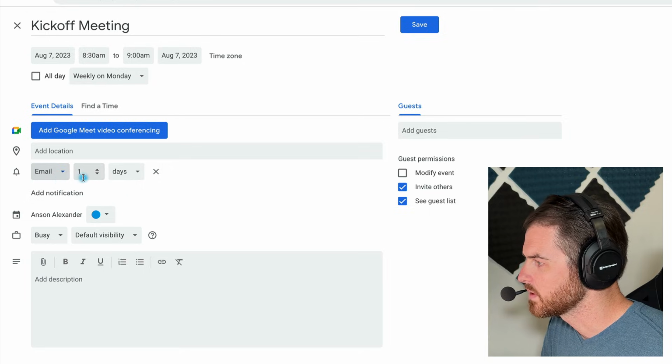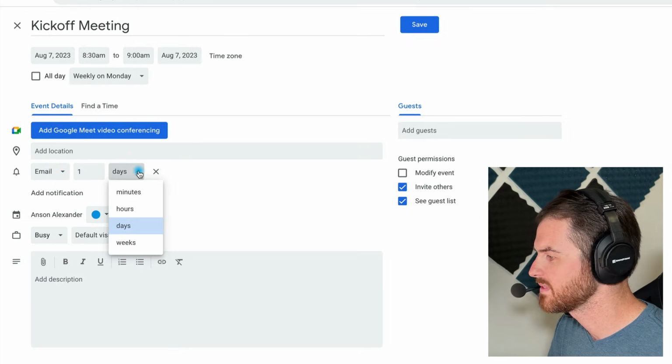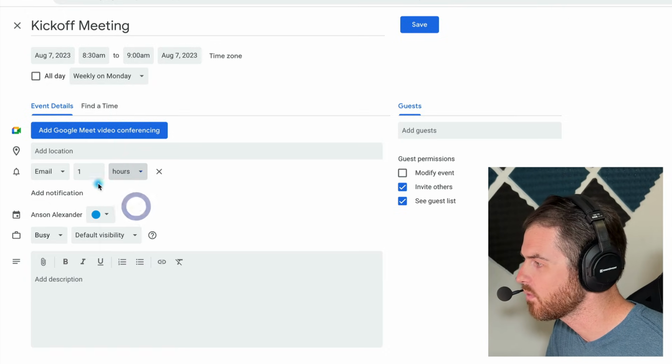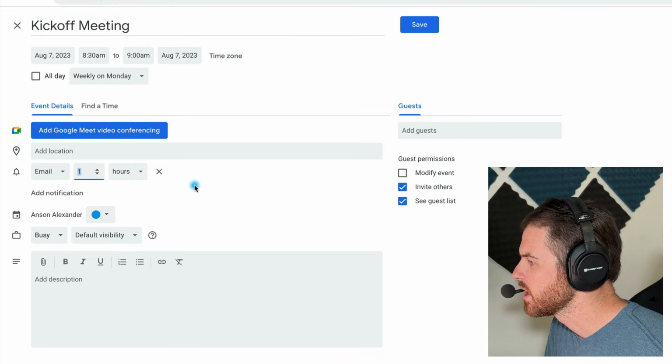Now, if we click on this drop-down, you'll notice that we also have the option for an email notification. And right now it's set to 1 day, but instead of days, we could do minutes, hours, days, or weeks. So this is before the event starts. So I could do this, 1 hour before. And obviously I could change this number too. So I could make it 2 hours before. So that's up to you.